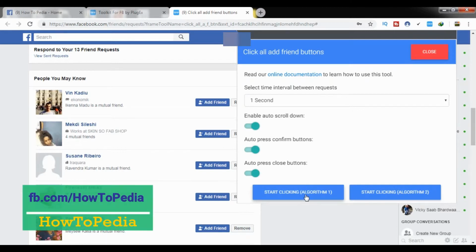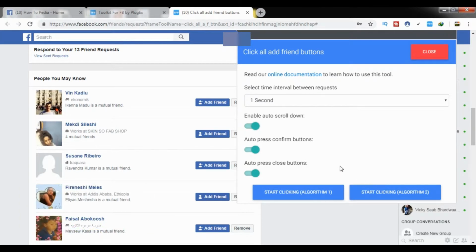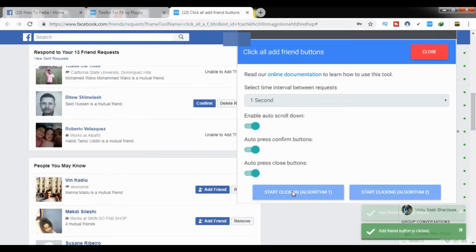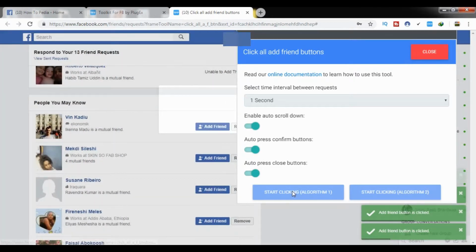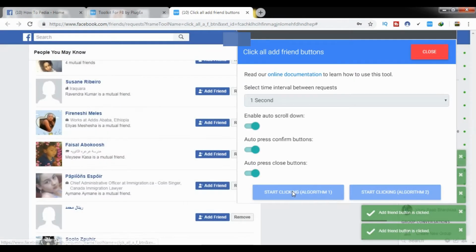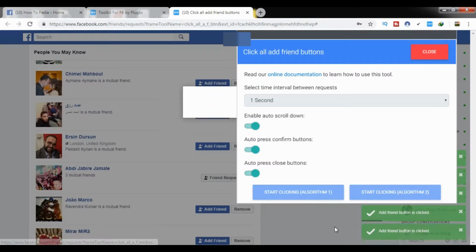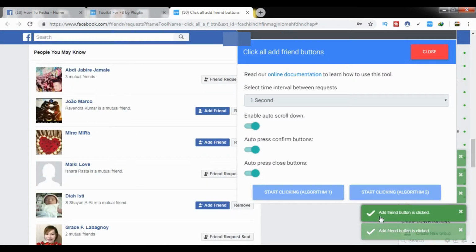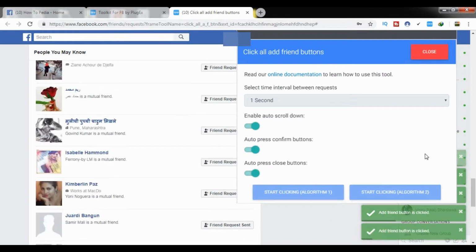Okay. Now start clicking algorithm 1 style or start clicking algorithm 2. You can choose both, or 1 or 2. Whichever one you love. Okay. Now I want to start clicking algorithm 1. Okay. You see, add friend button clicked. Add friend button is clicked.